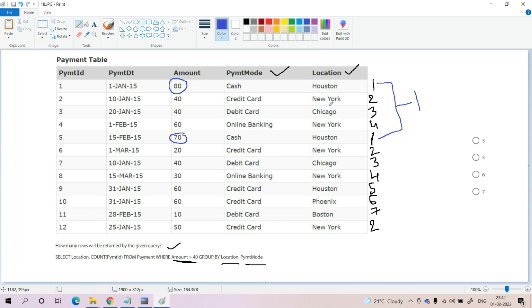And what about the second group? The second group has 40, 20, 50. So let me try to take different colors. In the second group the amount is 40, which is not greater than 40. Try to check the other one. Here the amount is 20. 20 is also not greater than 40. But here in the second group an amount is available which is greater than 40, that is 50. So we can consider the second group also. Now the entire second group we can take as one more record. Till now we are retrieving 2 records.